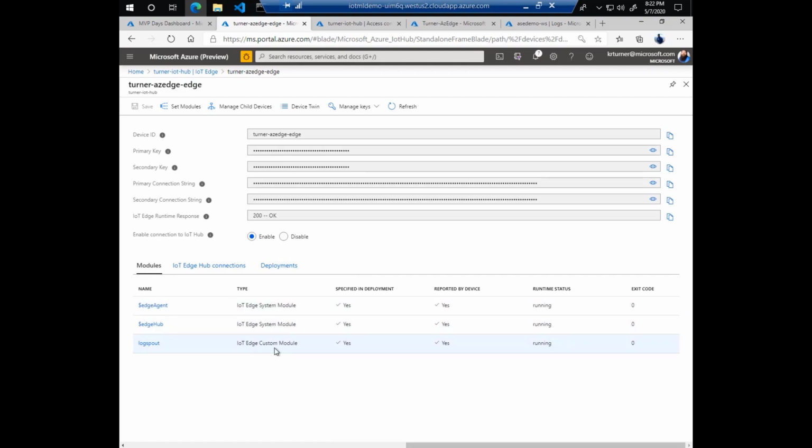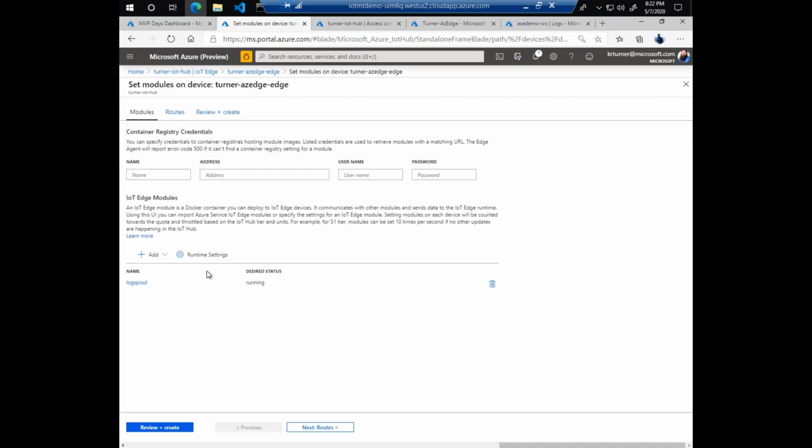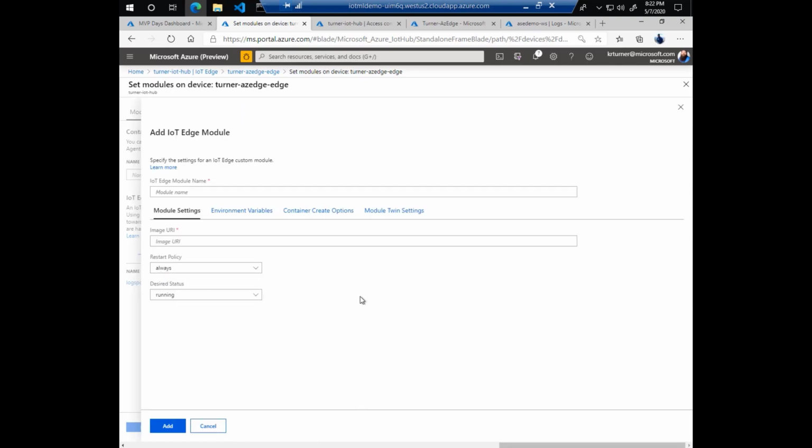Currently, I only have one single custom module running, and that's basically a log module that an internal Microsoft employee created that pulls the logs from containers and modules that are running and sends them to Log Analytics. That way we have an easier way of troubleshooting. So we're going to go up to set modules, and we're going to hit add, and we're going to hit IoT Edge module.